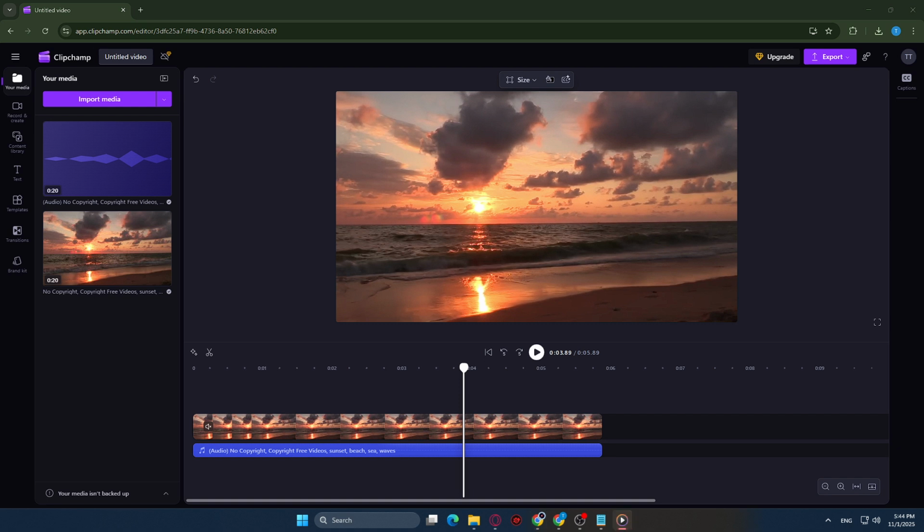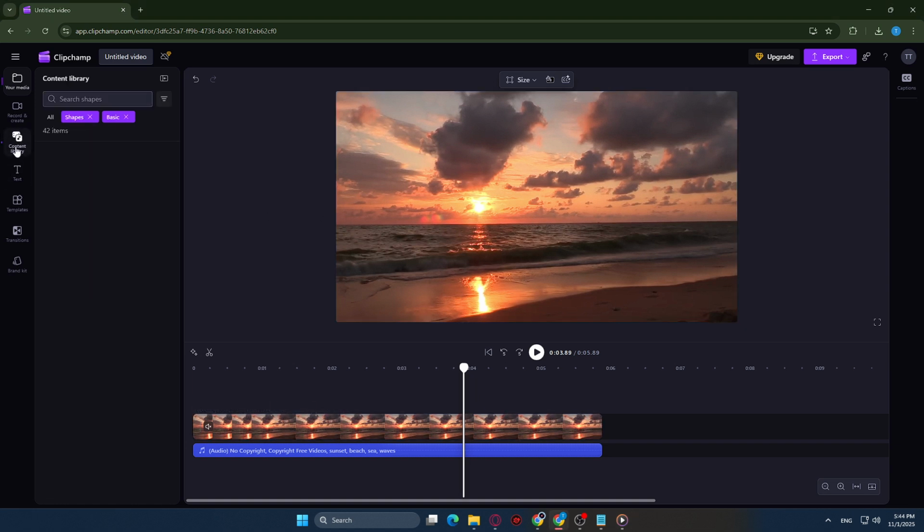Now that you're in Clipchamp, navigate over to your media section. This is where you can access your uploaded files, including videos, audio, and images. For today's task, we'll be selecting a shape to cover the part of the video you wish to censor. Head over to the Content Library. Once you're there, click on the Shapes option. You'll see a variety of shapes that you can use.